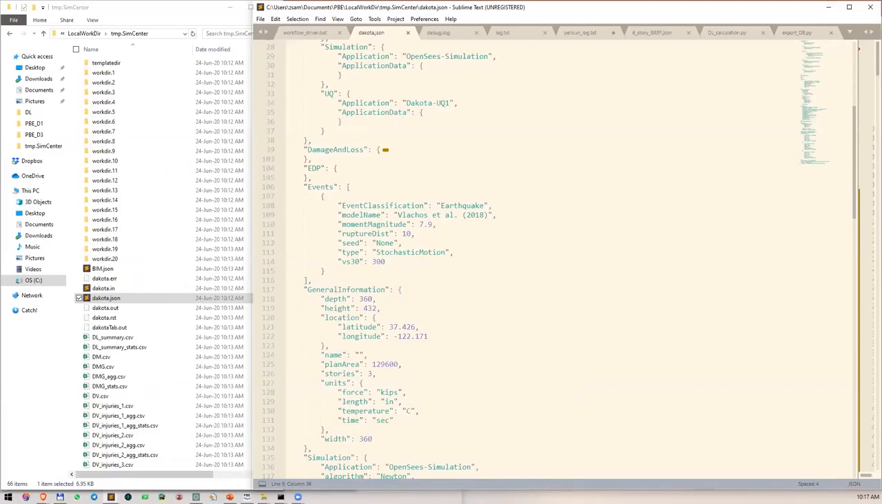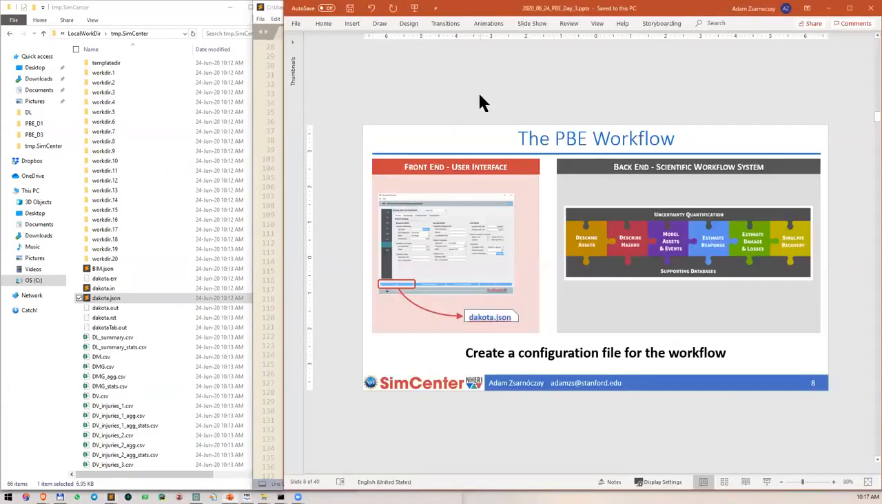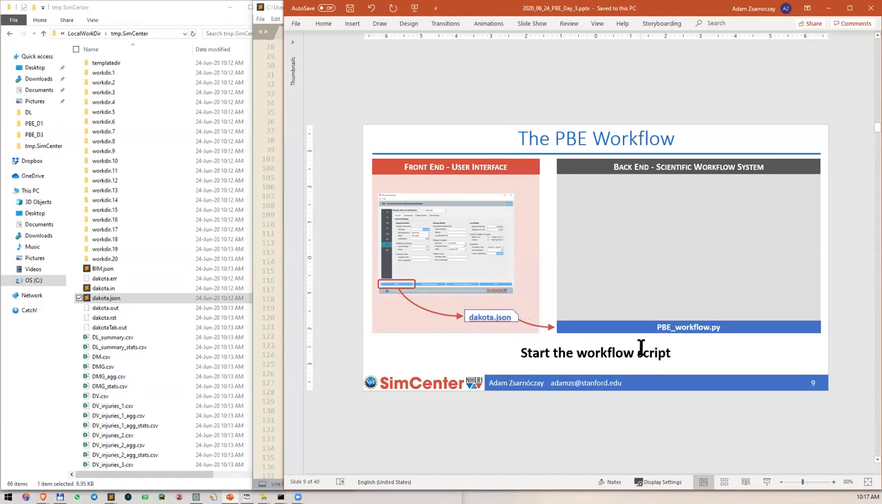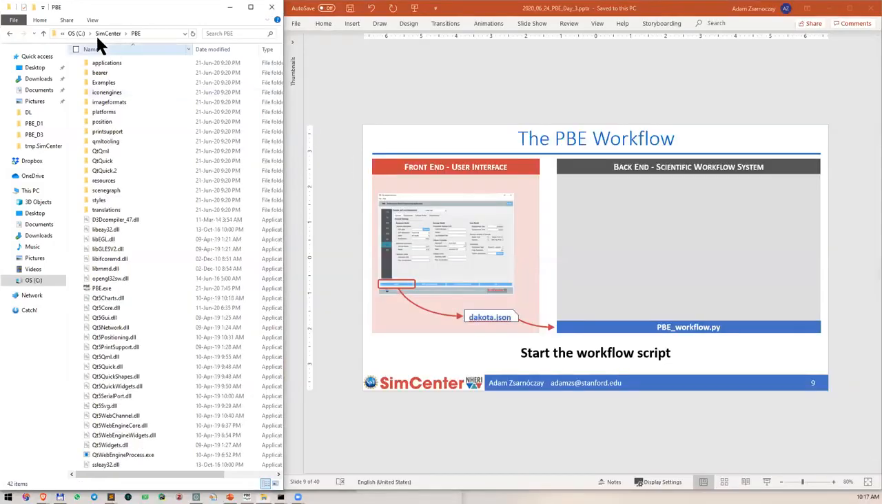Now, once this Dakota file is generated, we move on and start the workflow script. The workflow script is a Python script that connects the different applications in the workflow and makes sure that the data is passed between them. This Python script, if you are interested, is located in the applications folder in your PBE directory. So now this is your PBE directory. I put it in the NHERI SimCenter folder. This is what you downloaded from DesignSafe when you got the application. You start PBE with this executable, and within the same folder, you have an applications directory.